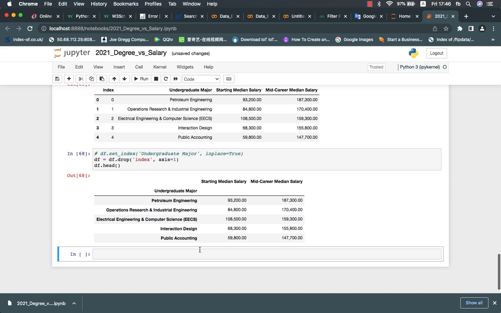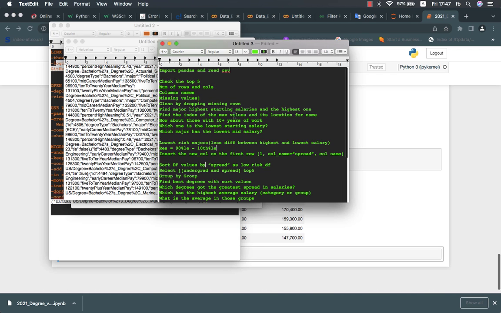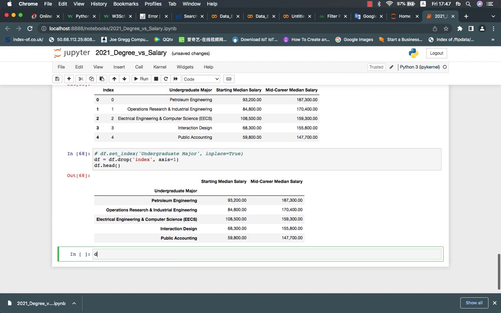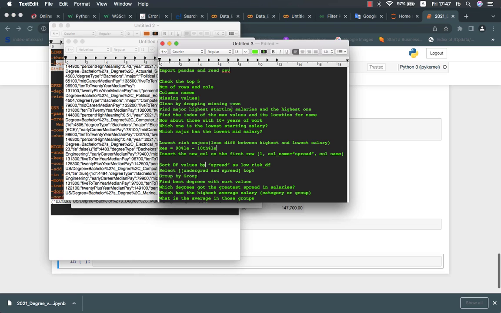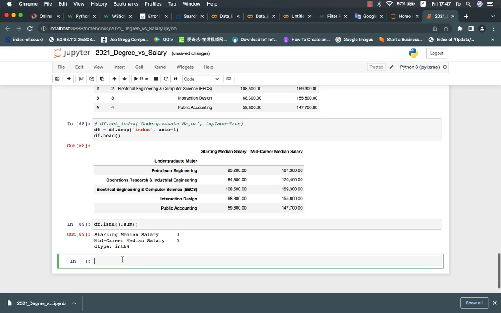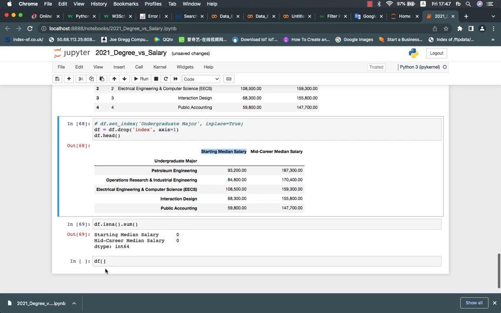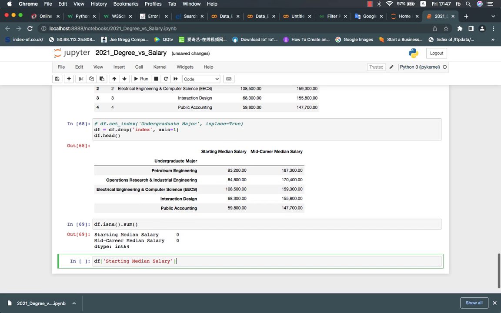Cool. Alright, so now let's try and answer those questions we were answering last time. Drop missing rows. Let's see if there are any missing rows. df.isna, and then let's see if we can sum the number. Okay, so there are no missing numbers there. Okay, we're cleaned. Find the major with the highest starting salary. So that means we're going to say df, and then we're looking for the starting salary. Which one has the largest, right?